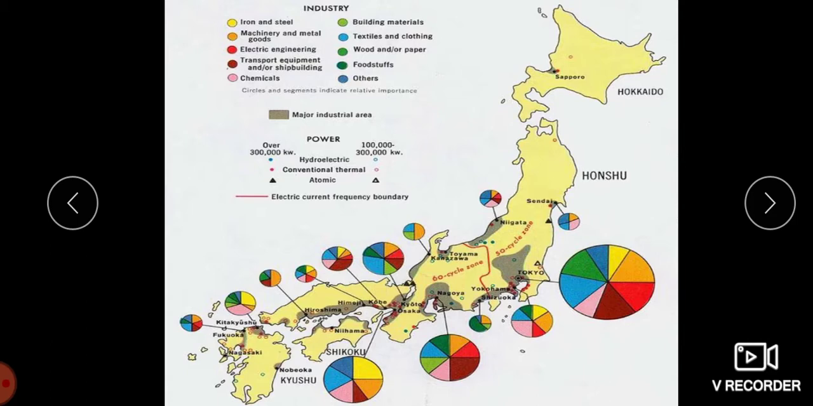An area dominated by industries and industrial activities, children, we call such areas an industrial region. So, industries are concentrated in some areas where they have some favorable factors for their location. So, the major industrial regions of Asia are in Japan, China, and India.